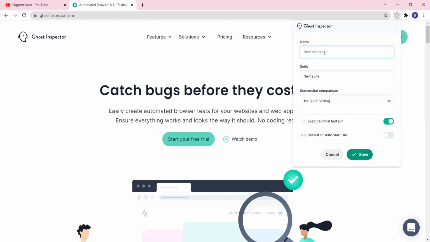Now just type test name like verify Ghost Inspector page opens, right? This is suite name. You can also change suite name if you want. Otherwise, if you want to keep it as default, then leave it as it is.